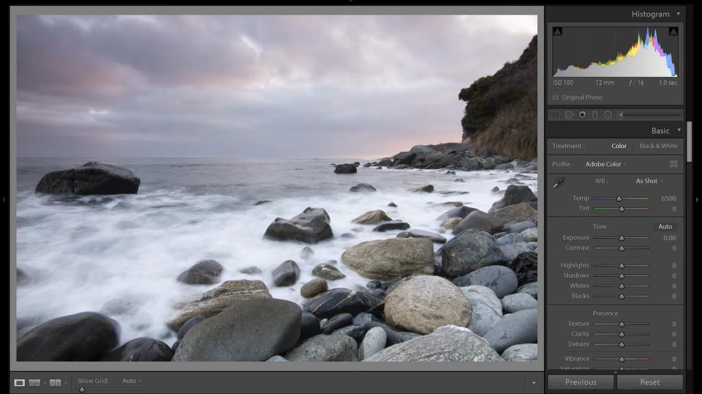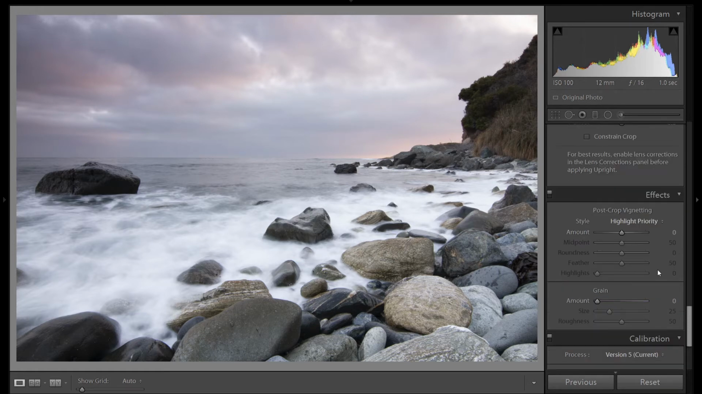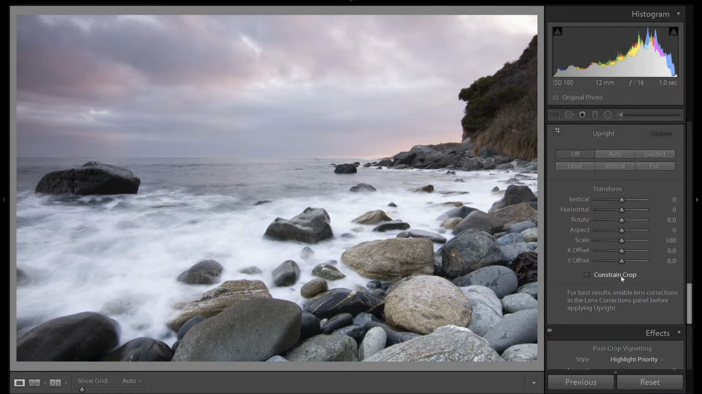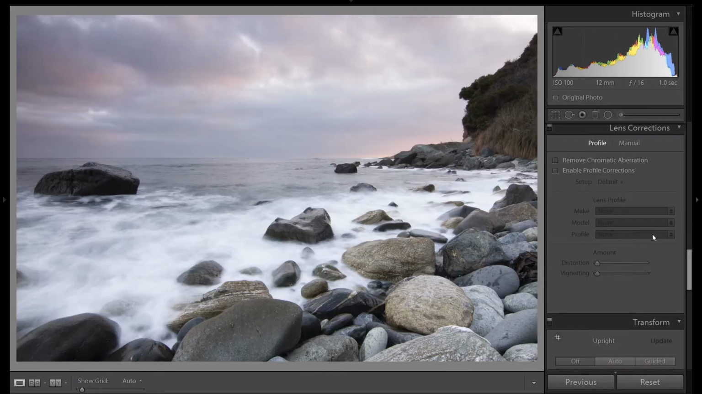I'm going to use the Grad Tool and the Brush Tool to help bring out details of this image. I like to work my way from the bottom up, double check that I'm on the current version. I'm not going to apply a vignette to this image, so we'll skip that. Let's click on Constrain Crop, zoom in on the horizon, and let's level this image. That looks better. Let's continue up.